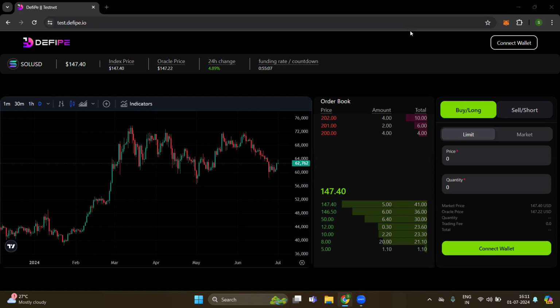It's a perpetual future trading DEX for NFT, crypto, and synthetic assets. Now I'm going to show you how to use DeFi. So first step is you have to connect your wallet.